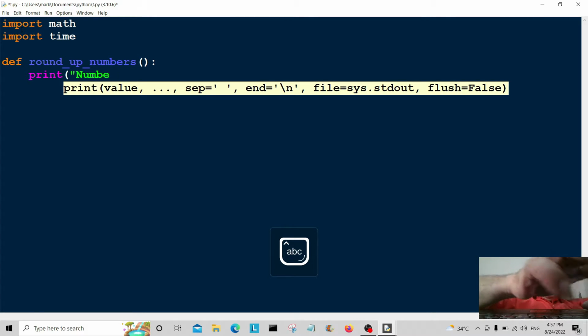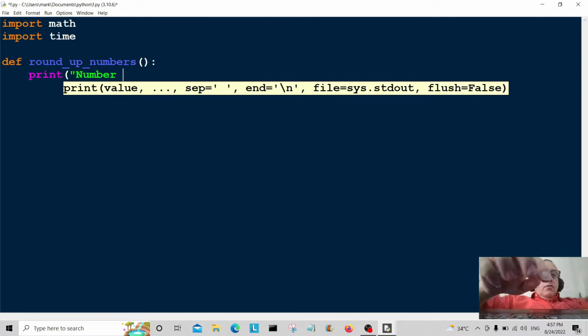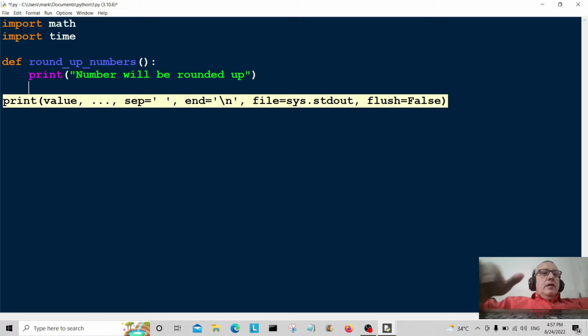Number will be rounded up. Number will be rounded up. Okay, and let's have a look. So close that. Number will be rounded up. So we're going to get some input from the user.